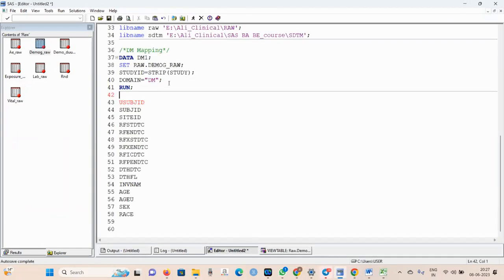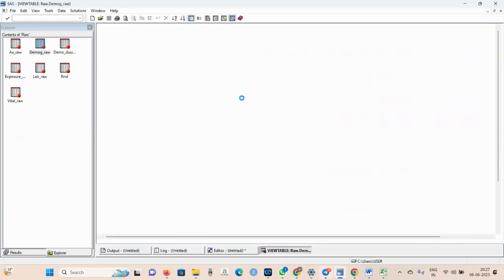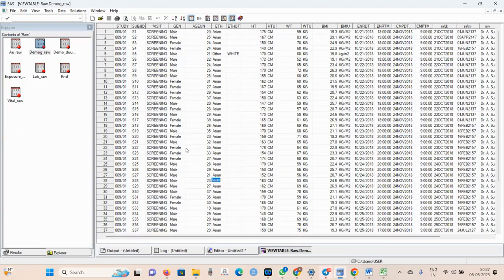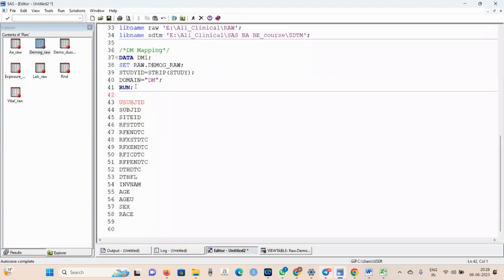Where is the domain in this table? If you don't have it, you still have to assign it, because this is a required variable. Basically, we are creating a new variable here. In terms of the raw data set versus SDTM, yes, because in the raw data set you don't have that variable. In the SDTM it is required, so you need to keep it.